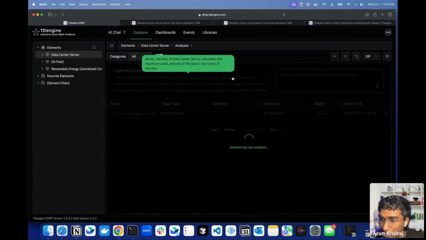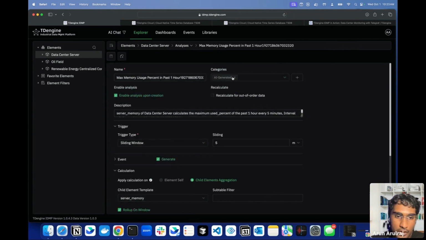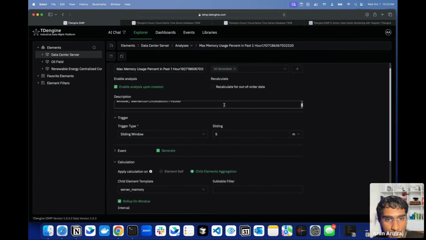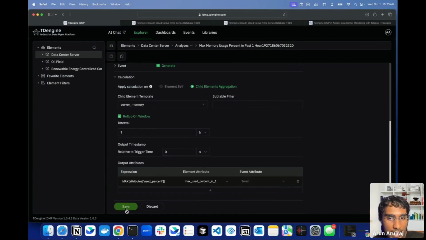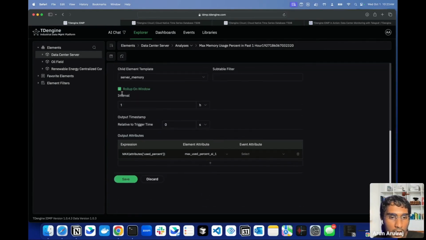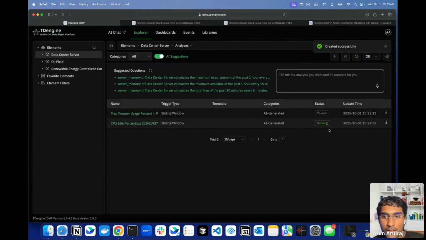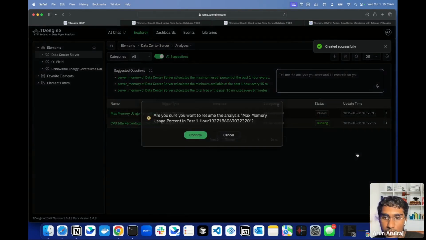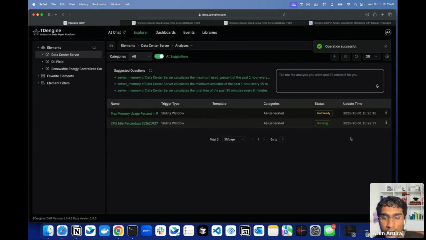So I'm going to go ahead and generate this for you to show you that the AI suggestions can be generated. It takes care of everything for you. It fills out the description, and you're already ready to go. I'm not going to enable it upon creation. I'm just going to go ahead and click save. It's paused right now. We can go ahead and hit resume, confirm. And once again, really easy to get going, but you could also make these manually.